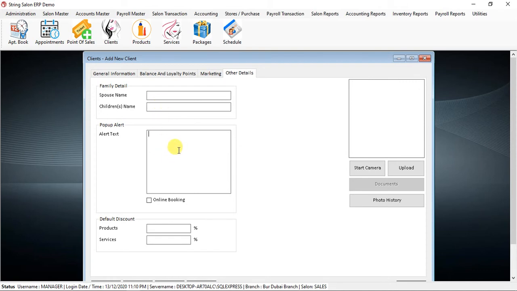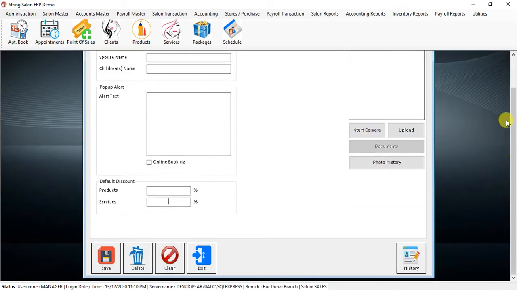This is an alert text which will be available throughout the client areas for this particular client. Whatever is written here will be available. You can also provide a products percentage and service percentage discount, meaning this discount will be automatically applied to that particular client. You can upload a photo for them, or start a camera with which you can save one. There are also documents, any documents you want to add for them.